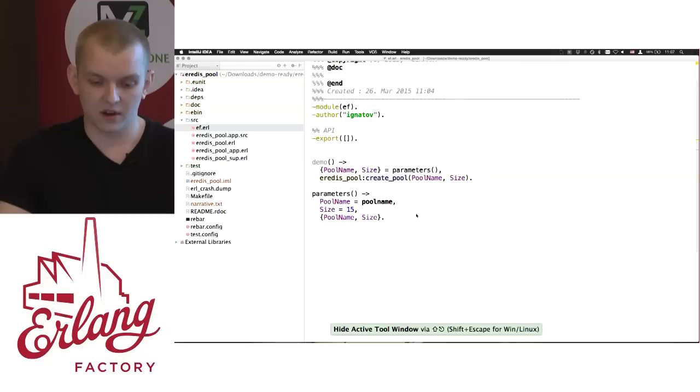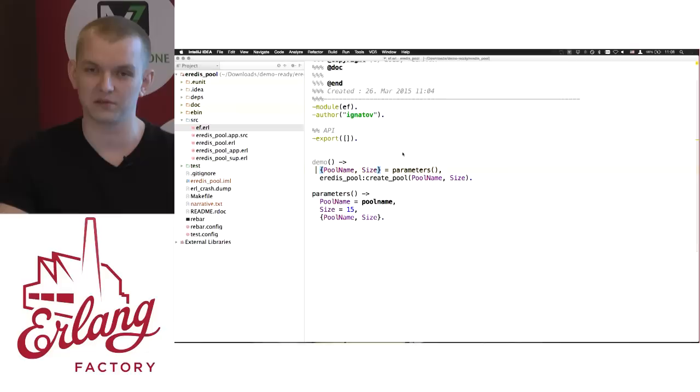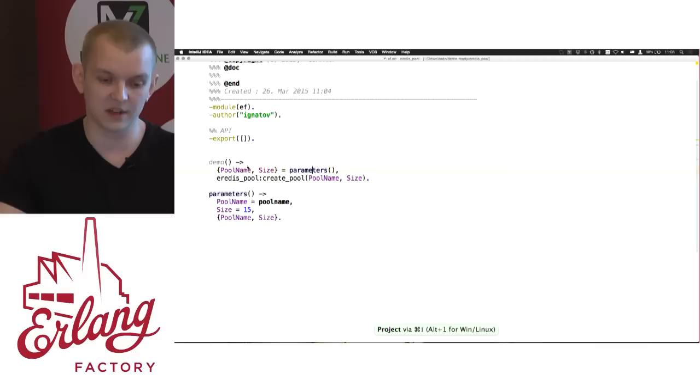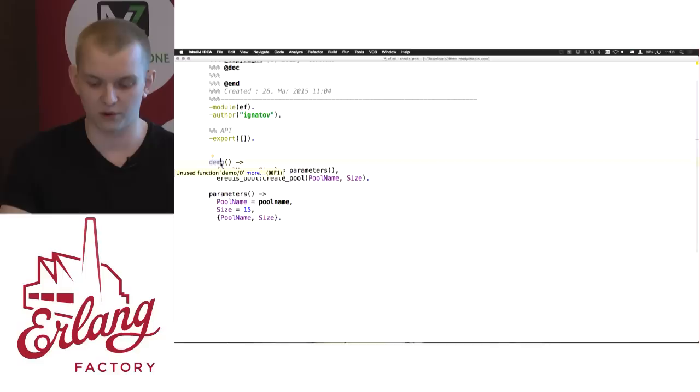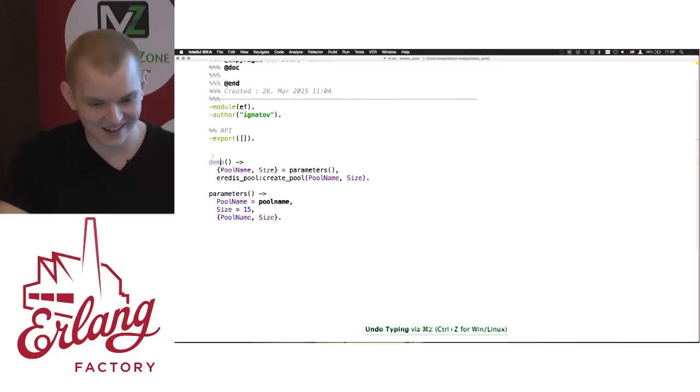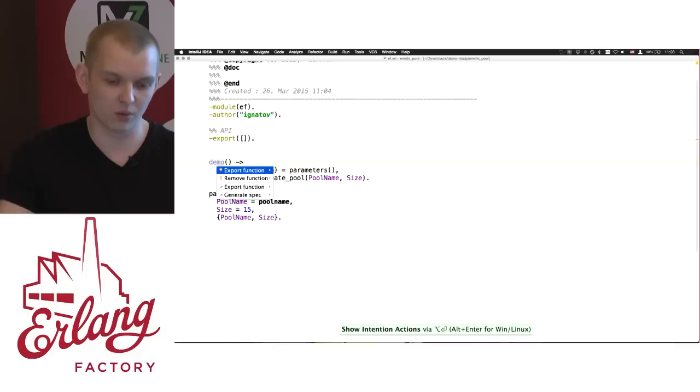so another cool thing about the IDE experience is that you get static analysis running while you're typing. So in this example, we have this demo function, which is apparently unused, as it is not exported and it is not used from other functions. So we get to fix this problem by applying these fixes that are there. So we can export the function, and it's automatically exported.